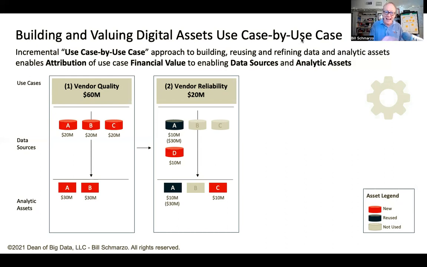And in the analytic assets aspect, right, I'm going to reuse my anomaly detection because I'm going to continue to flag vendor reliability, but I need to create a new analytic asset, a module called module C that's going to create a vendor reliability score that I'm also going to use in my vendor and my contract manufacturer negotiations. And I'm going to allocate the $20 million evenly across these 2 different analytic modules.